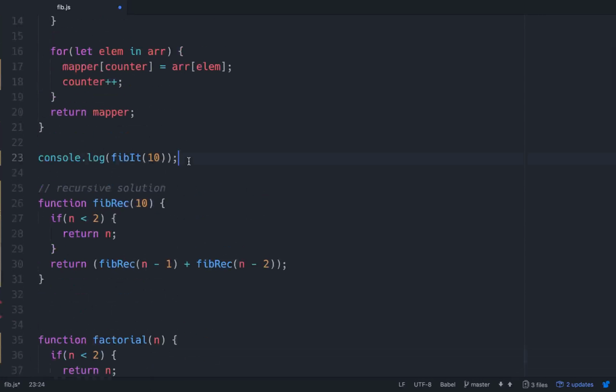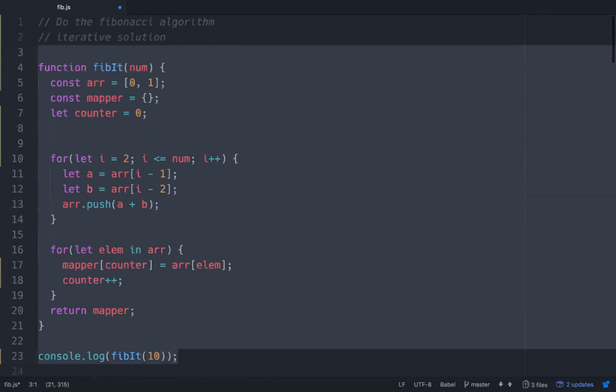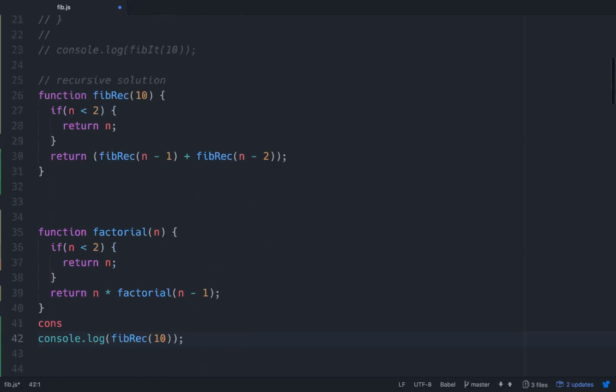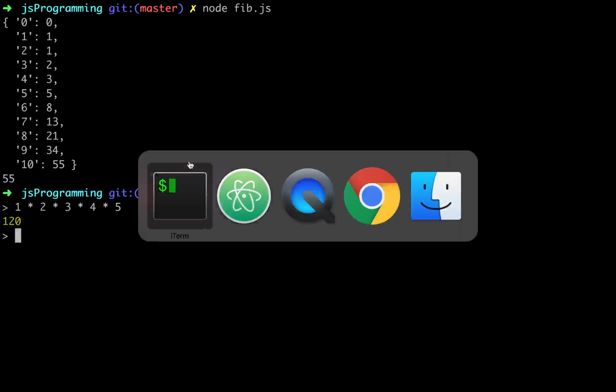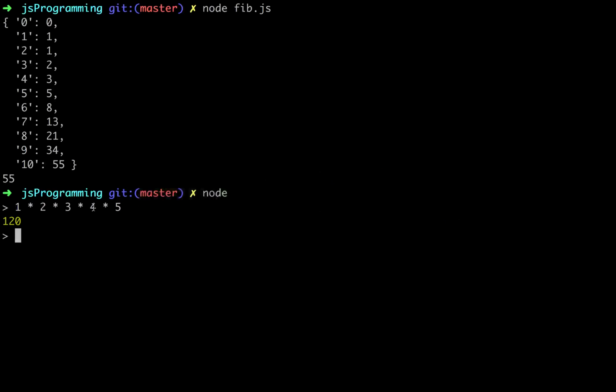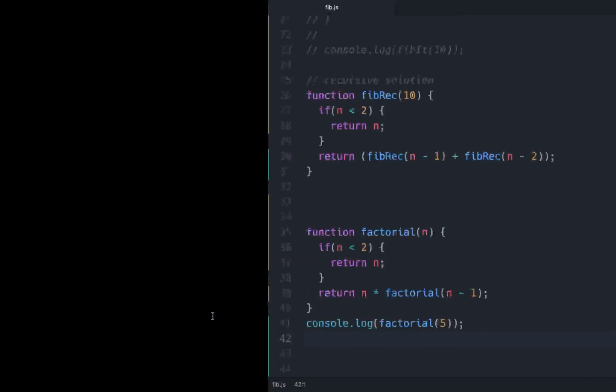So let me comment this out. And I'm kind of getting off topic here, but hey, what the hell. Go down here. Comment that out. We want the factorial of 5. Now before we do that, let's go into node real quick. Let's do 1 times 2 times 3 times 4 times 5. We get 120. Because 1 times 2 is 2, times 3 is 6, 6 times 4 is 24, 24 times 5 is 120. So this should return 120 if I did that right.